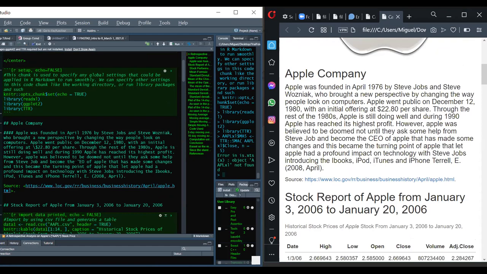Sir, and for our company background, for our Apple company, we will first set the heading Apple company. And that will be the heading, sir, with a double number sign. And next will be our subheading: Apple was founded in 1976 by Steve Jobs and Steve Wozniak, who brought a new perspective by changing the way people look at computers.